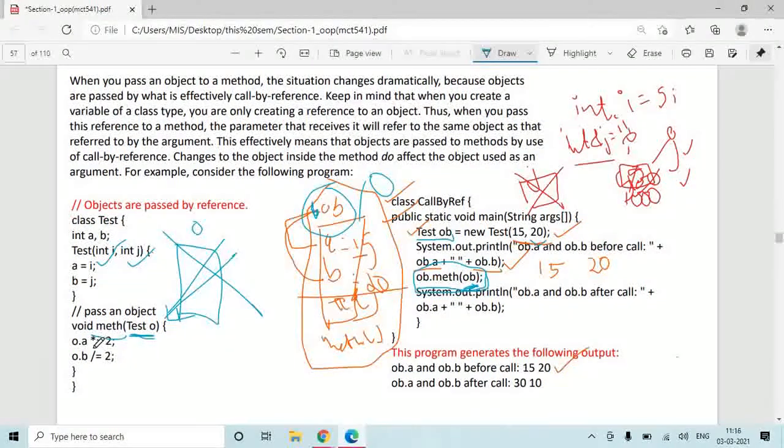You are doing some calculation. o.a multiplied by 2, so the value of a multiplied by 2 means 30. o.b divided by 2 means 10. So actually you are doing the calculation in this same object, not somewhere else. So after this call, if you print the values of a and b, you will get 30 and 10. The value has changed, because you are doing the calculation at the same memory location.